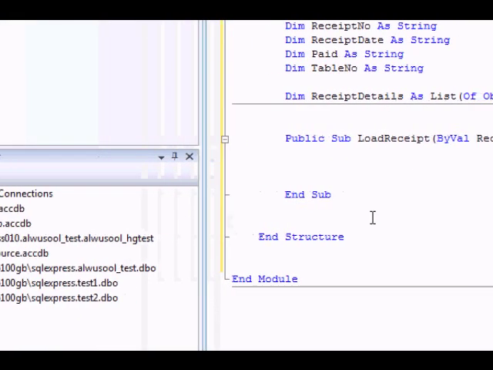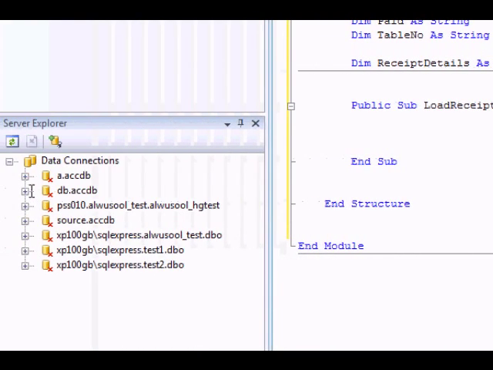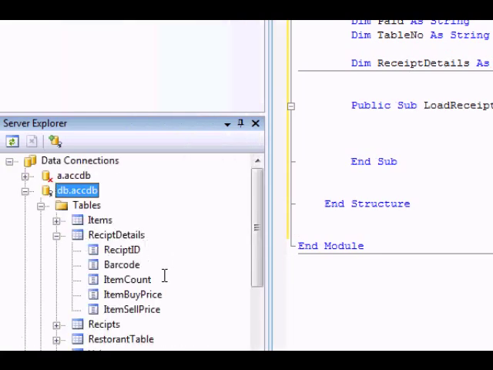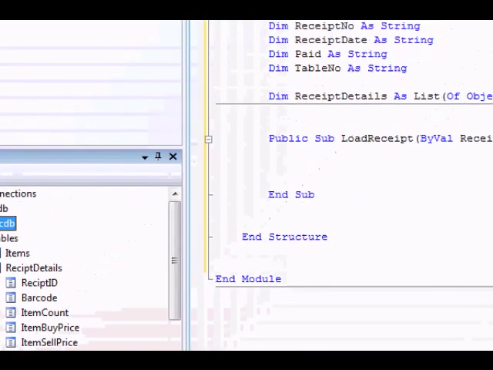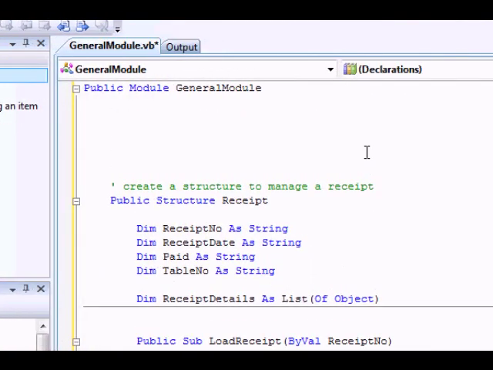Okay, and for this, what do we have? We have DB. This is the access database. Let's open this. Let's go to the receipt details. Maybe I need to create a list of these as well, right? So here, create a structure to store the receipt details. Okay, there we go.